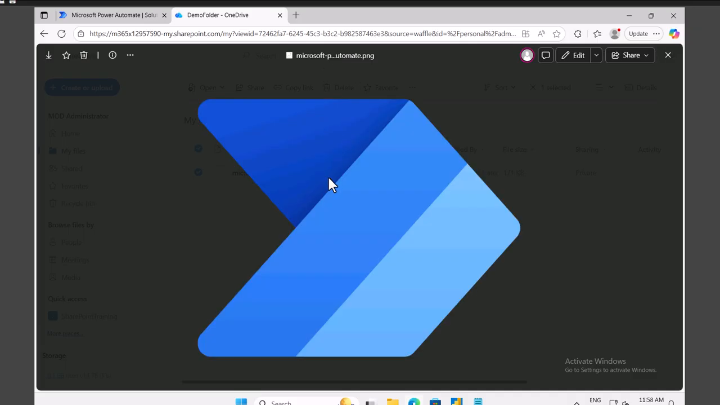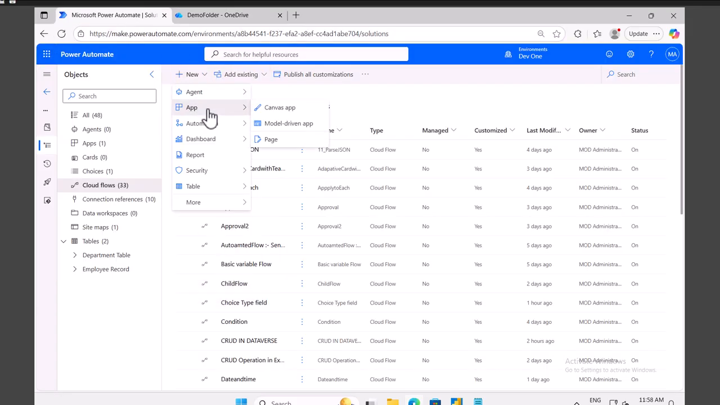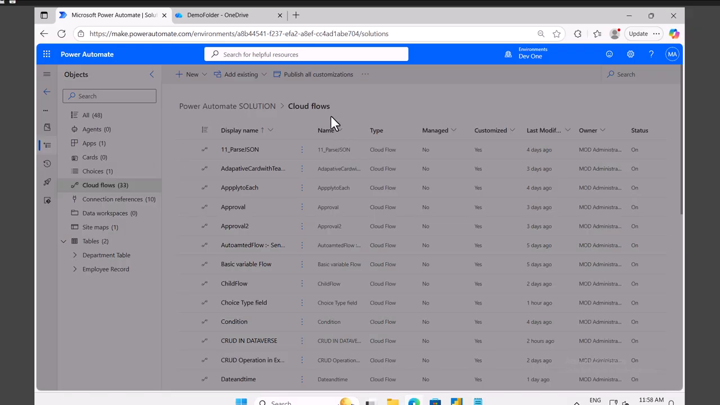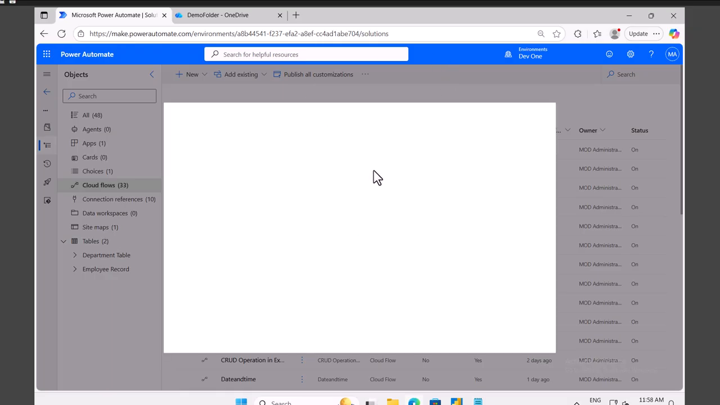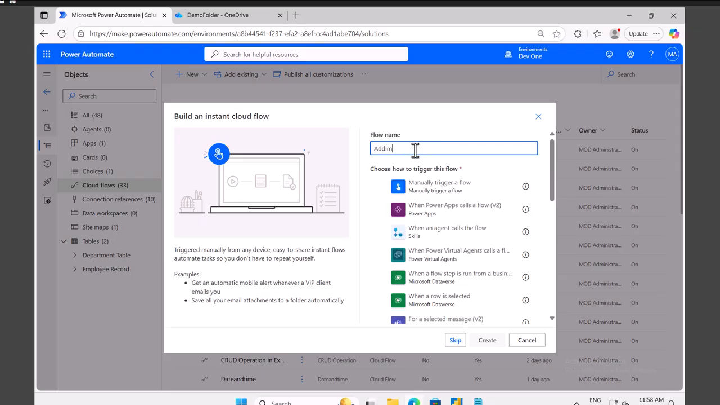So what I will do, I will simply send an email, and at the end, typically we write the company or organization name, like we show the logo. Similarly, I will show the logo of Power Automate. So for that, I will create a flow. Let me click on Instant Flow, and here I will say add image to email. I will manually trigger this flow, and I will click on Create button.